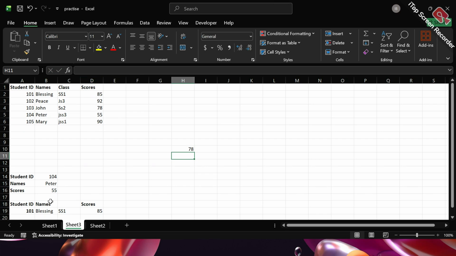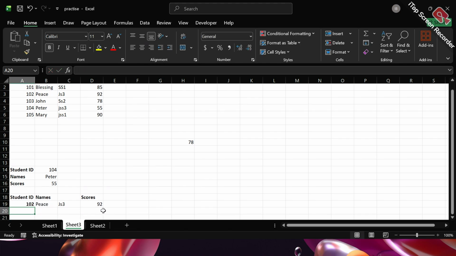Looking at the XLOOKUP here, it has given me the class as well. It has added the class. Remember, in this other one we were working with the formula whereby we just type in the ID and all the information concerning that particular ID is displayed. So let me type in another ID. You see the information related to this ID displayed here.